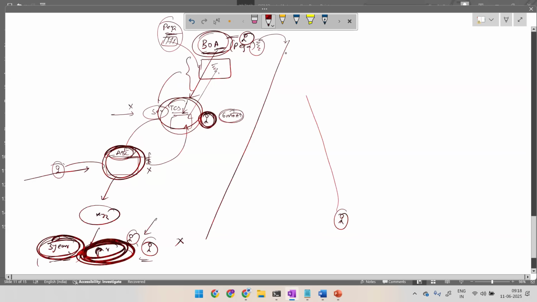can you directly join Bank of America in this Pega team? No, they will not take you. Can you directly join TCS? They will not take you. Can you join this company? They may or may not take you.